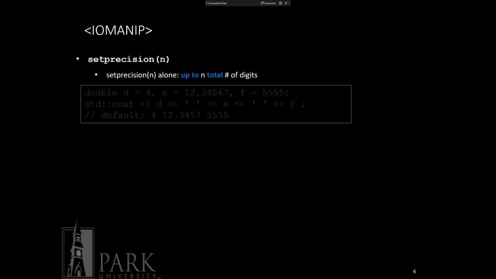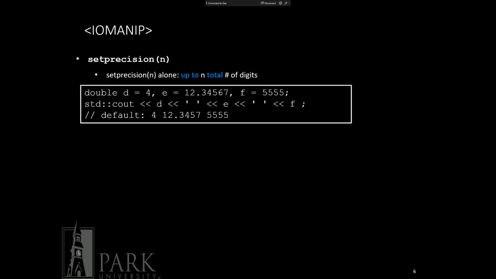So now let's take a look at the manipulators that are included in iomanip. And again, these are the ones that use parameters. So we will use 3 double values in our explanation, and cout prints at most 6 of these digits by default. So here 12.34567 is printed out as 12.3457. When we use setprecision by itself, it will output the total number of digits that you pass in.